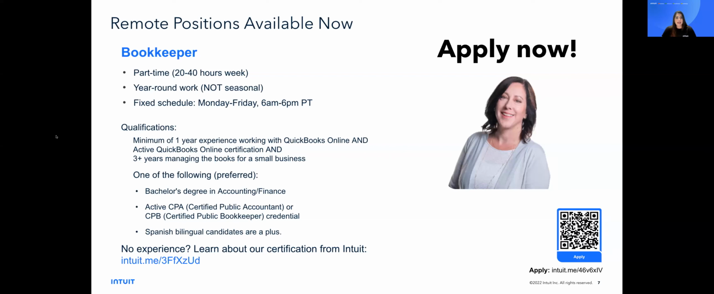You will select a fixed schedule, which means you'll choose a set schedule that you'd like to work within our QuickBooks Online regular business hours. And again, those are Monday through Friday, 6 a.m. to 6 p.m. Pacific. So there are no weekend shifts.